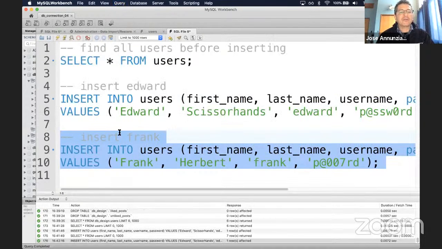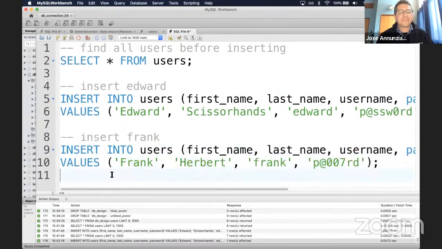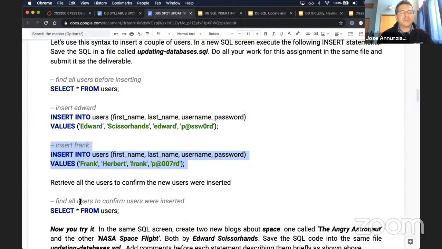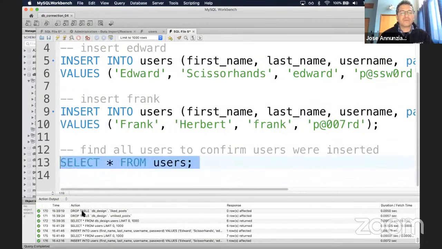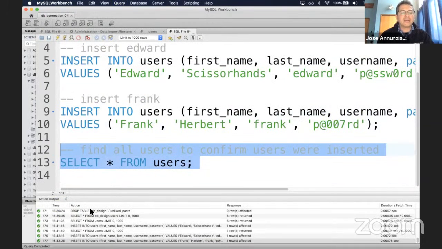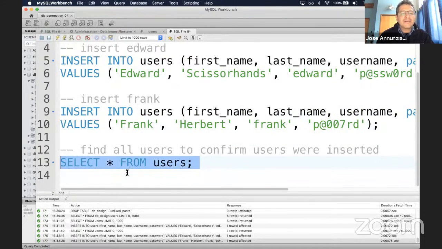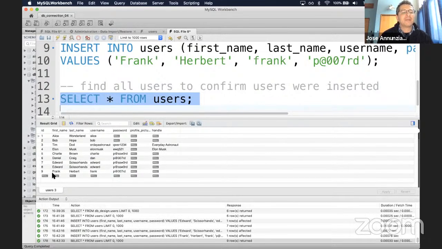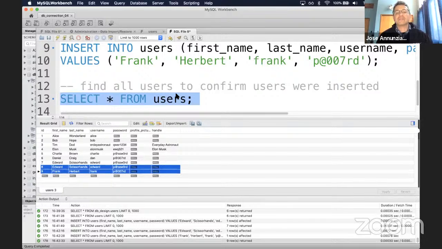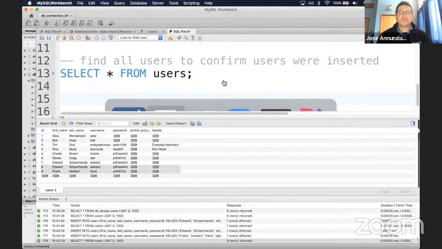So we inserted Frank Herbert, and then we can do a select to confirm that indeed that user was inserted. Run that, and there we go. There we have Edward, the 2 new users that we added, Edward and Frank. Perfect. So we were able to insert those 2 folks. Excellent.